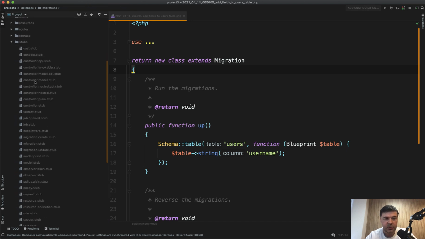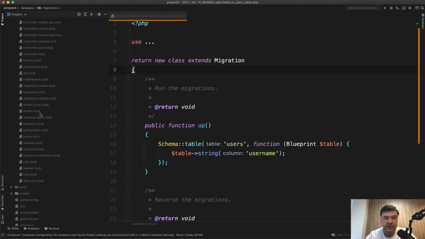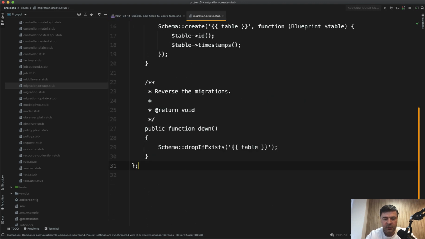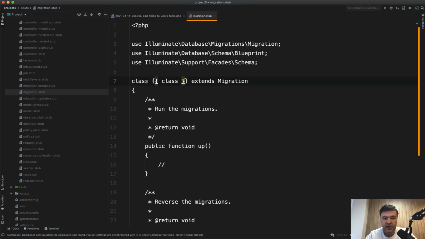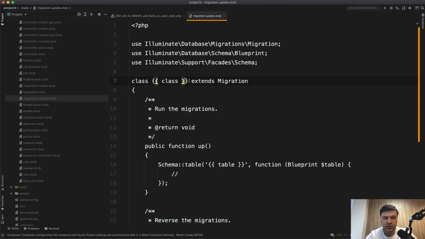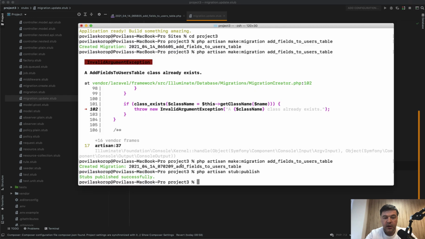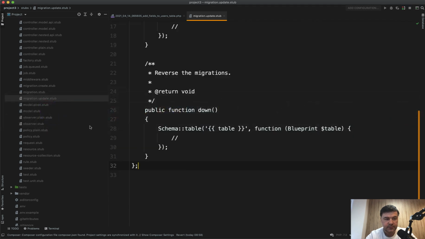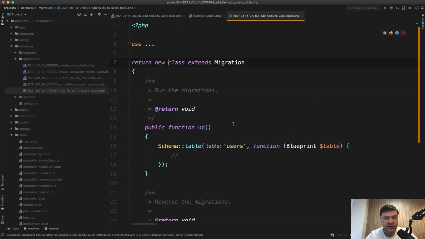There are a lot of stubs. Here on the left, you can see console, controller, factory, and some of them are around migrations. So migration create, here's a stub. And with that, you just change to return new class and a semicolon at the end. Also migration, like any migration, return new class, semicolon, and migration update. So three stubs, return new class. And now if we try to run make migration, it succeeds. And look at the result. Add fields to users table already has an anonymous class.